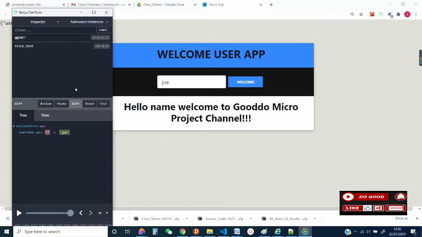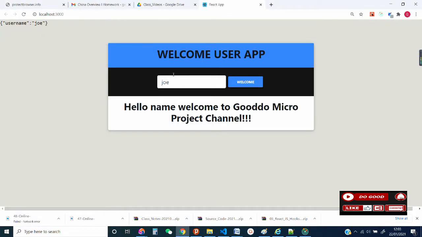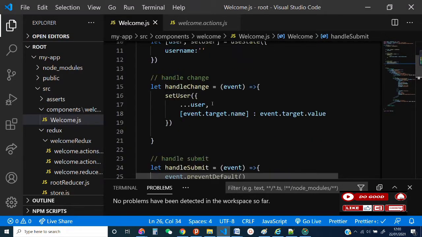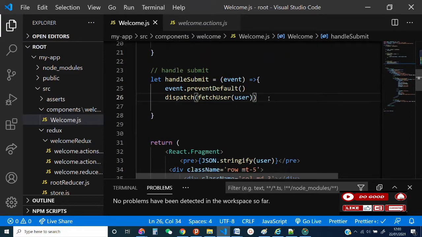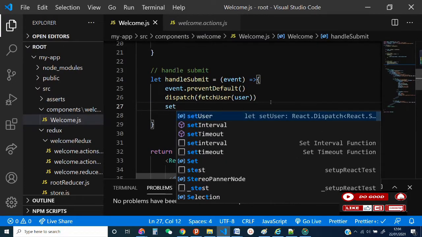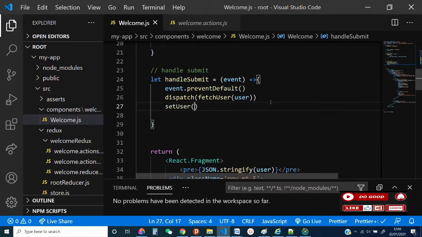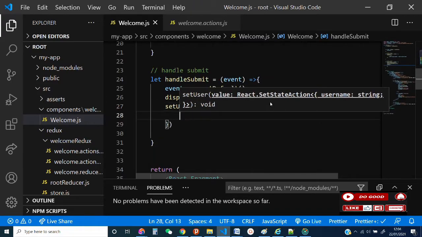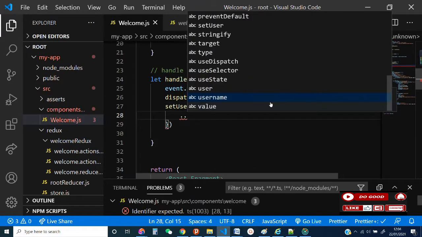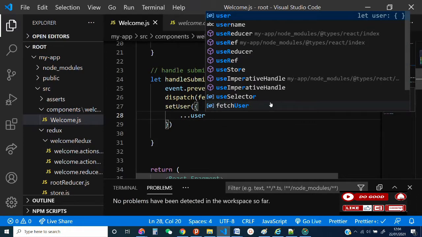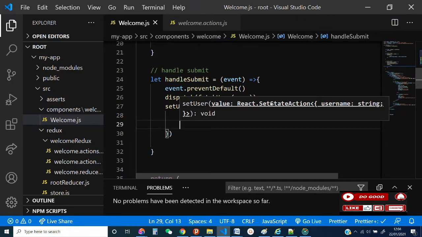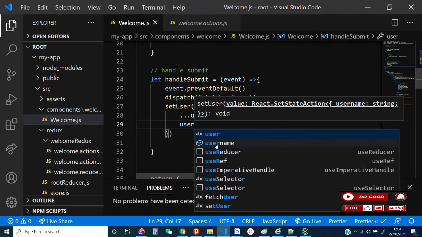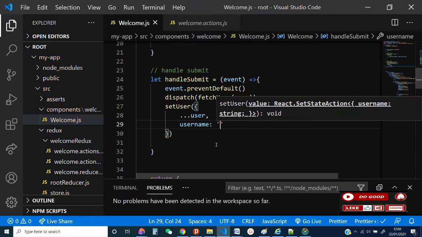Okay. So our dispatch is working. One thing is, after sending a name to the store, I want us to make the input empty again. So to do that, after the dispatch, let's set user again to return the user, then give us a username empty again. So let's check that.